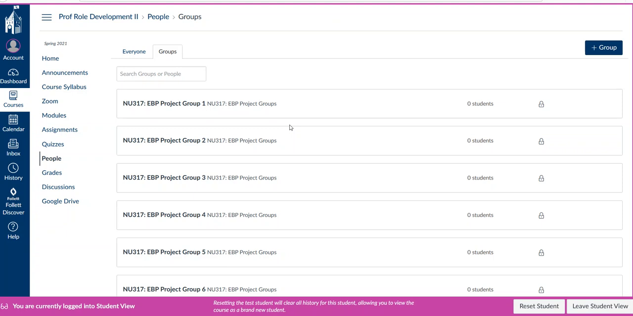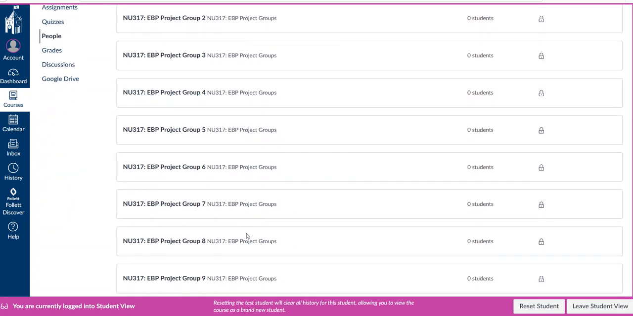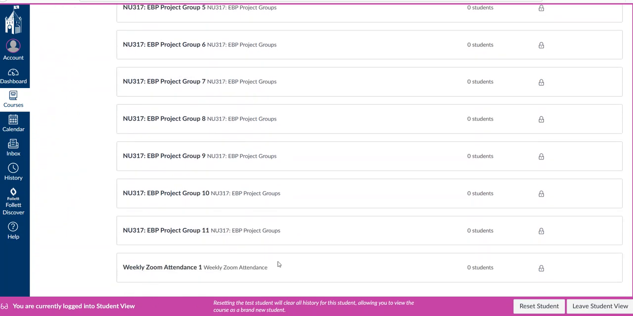The thing I'd like to focus on for this recording though is getting students signed up for our Zoom sessions. Unfortunately in student view, it's alphabetized. So the weekly Zoom attendance comes all the way here to the bottom because it starts with a W, right? Or a Z. And so you're going to have to disregard those first few things for now because I don't need you signing up for your evidence-based practice project group. You're more than welcome to do that, but I don't need you doing that right now. Right now, what I want to focus on is getting you into the weekly Zoom attendance, okay?